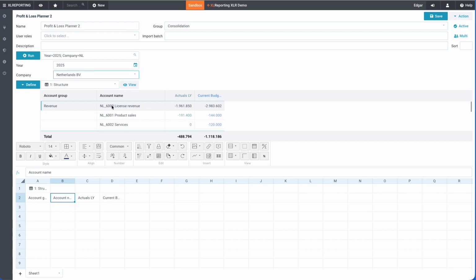In this setup, the account value contains both the company code and the account code. I only want to display the actual general ledger account code. To separate those two parts, I use the split function. Split takes a value and separates it based on a chosen delimiter. In this case, the delimiter is the underscore.